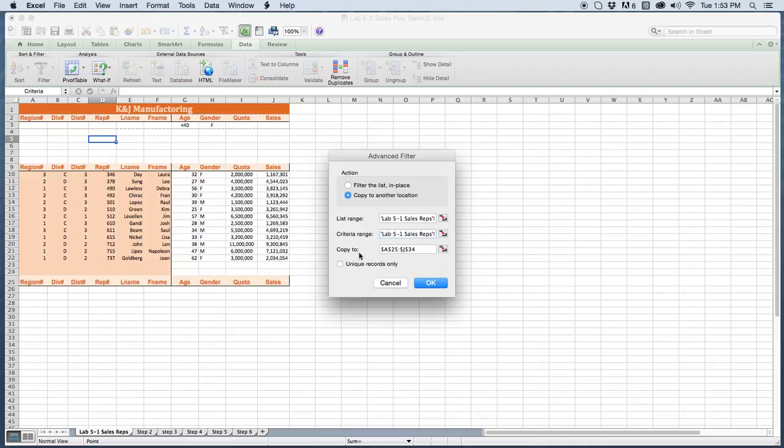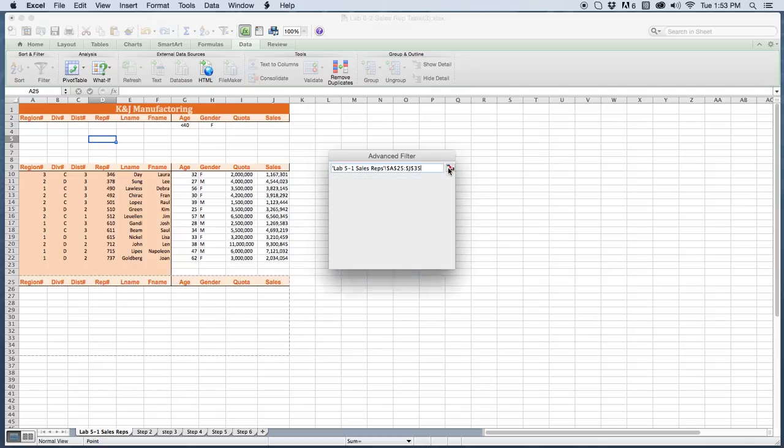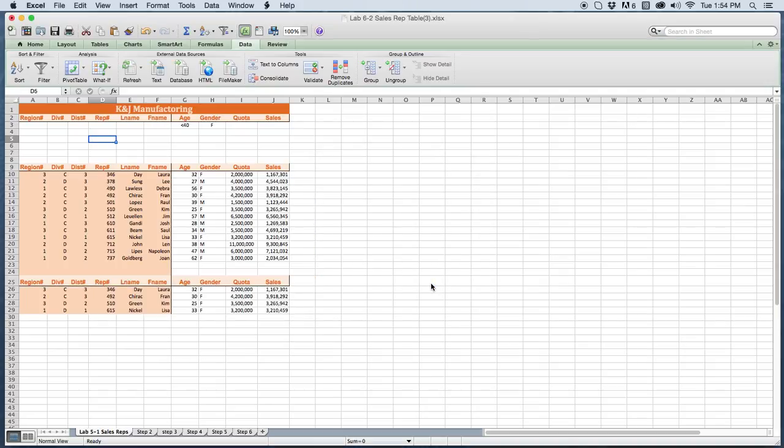My next range will be where I'm going to copy that information to. So I will select A25 and I'll give it a little buffer to J35. And I'll say OK. Now my data extracted is all females that are under the age of 40.